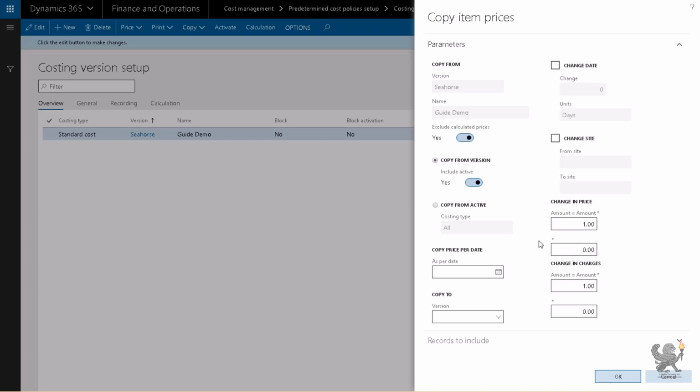You're copying things, in other words. I change the site from site 1 to site 2. And I say whatever the amount was, multiply it, for example, by maybe 1.5. And add, for example, this is a charge, changes in price or charges even. You can add that. You could copy from the active one. And cost of the type should be a standard costing. The version must be specified in that scenario.